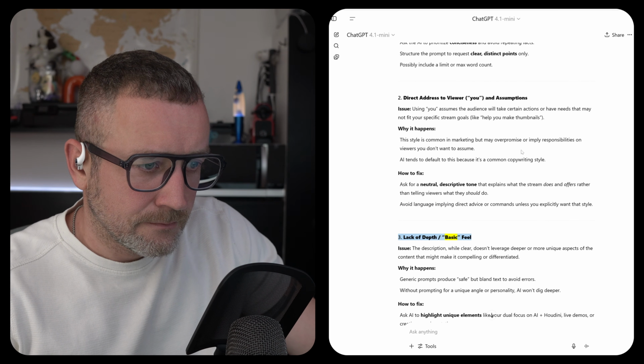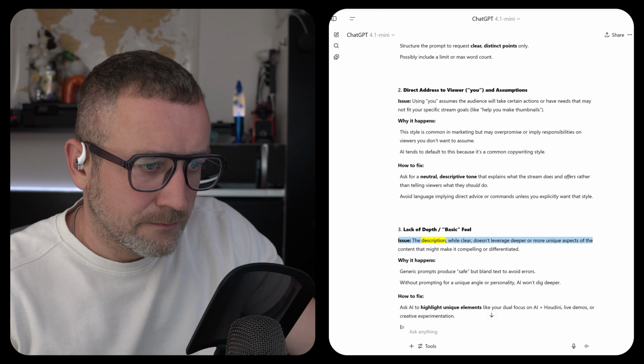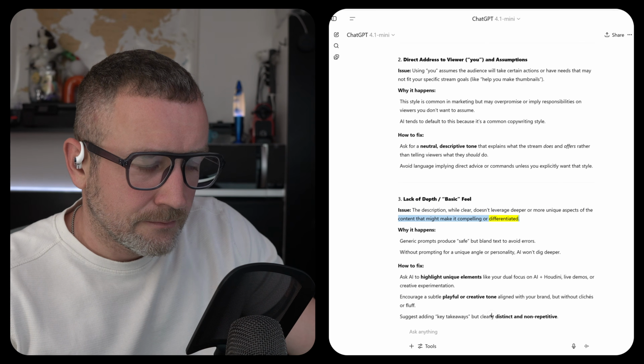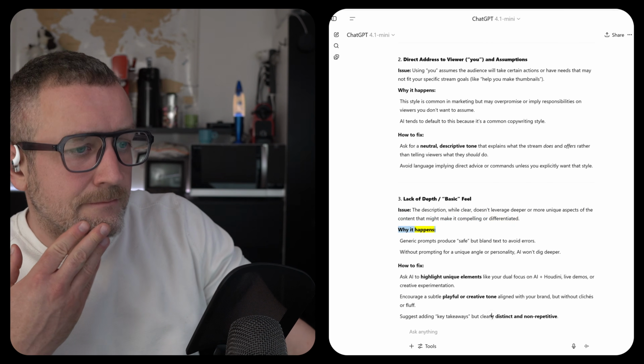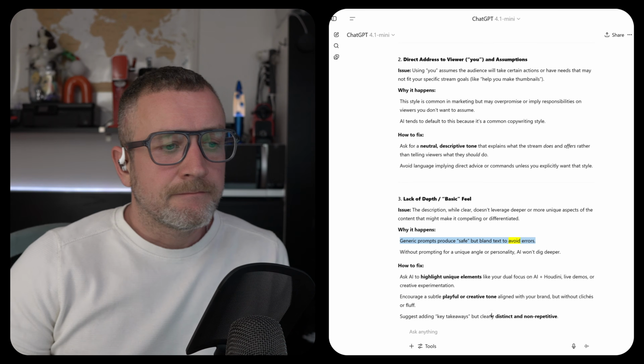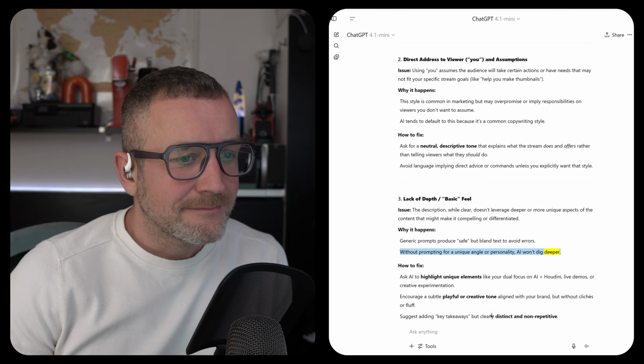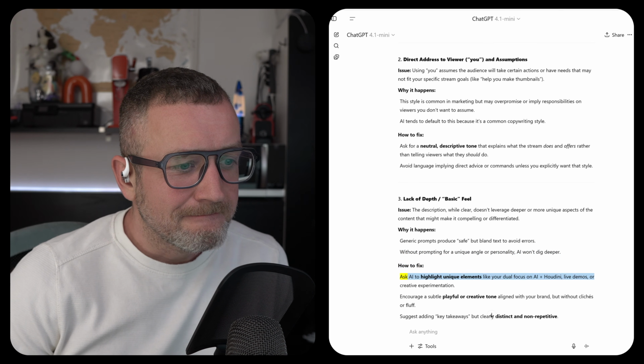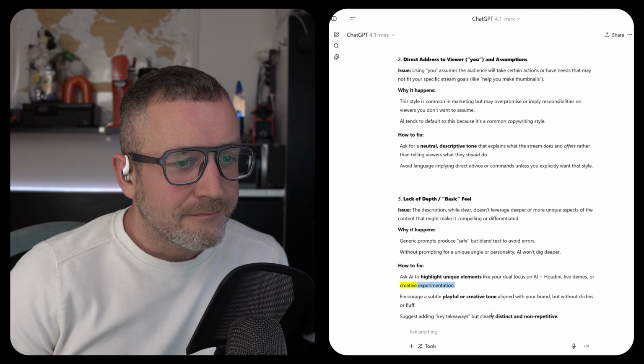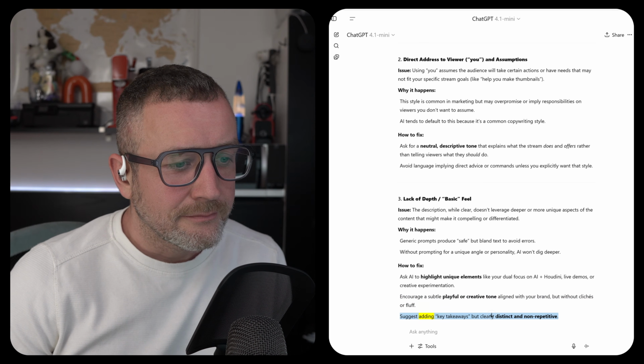3. Lack of depth, basic feel. Issue: the description, while clear, doesn't leverage deeper or more unique aspects of the content that might make it compelling or differentiated. Why it happens: generic prompts produce safe but bland text to avoid errors. Without prompting for a unique angle or personality, AI won't dig deeper. How to fix: ask AI to highlight unique elements like your dual focus on AI plus Houdini, live demos, or creative experimentation. Encourage a subtle playful or creative tone aligned with your brand, but without cliches or fluff. Suggest adding key takeaways but clearly distinct and non-repetitive.